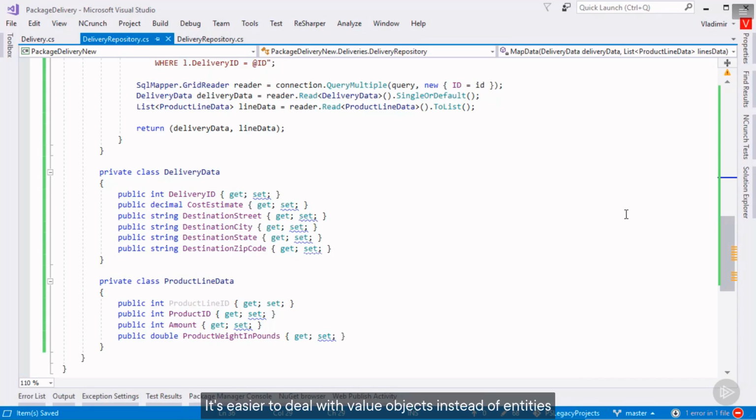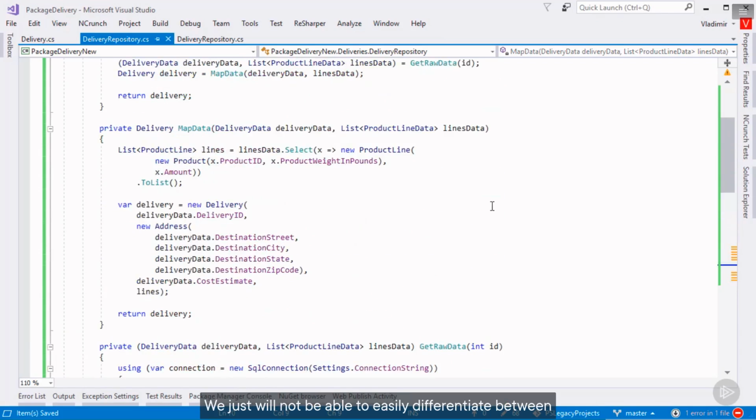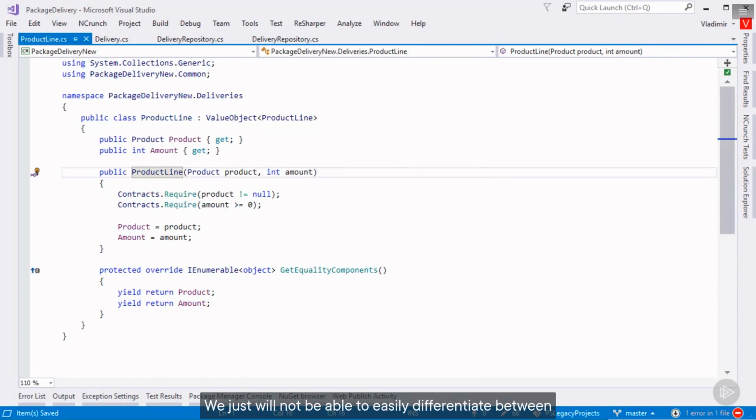It's easier to deal with value objects instead of entities, and so it's unfortunate that we need to do such a modification to our domain model. But you will need to make trade-offs like this one from time to time. They are inevitable. We just will not be able to easily differentiate between product lines if we don't keep their IDs.